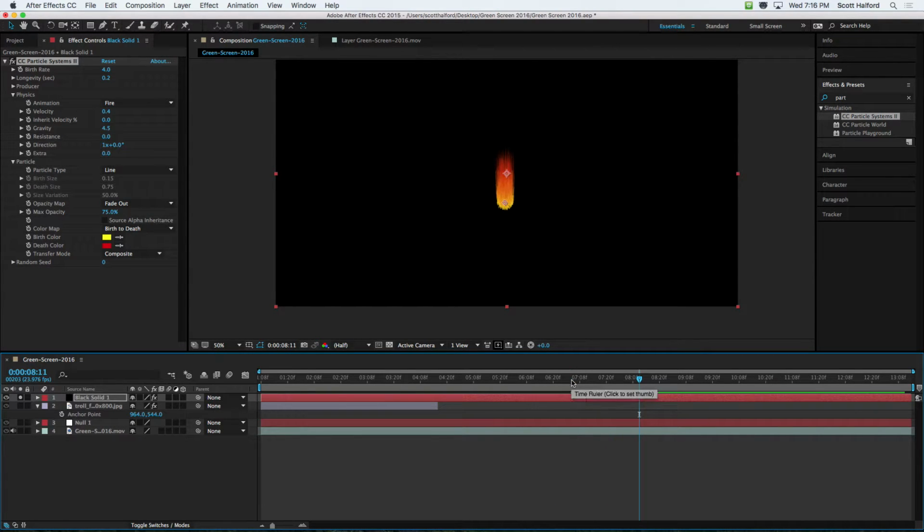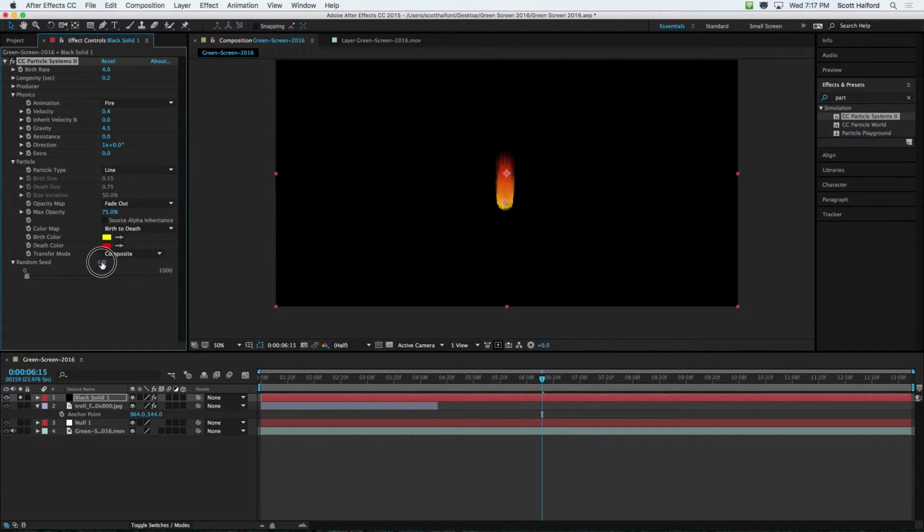All right, and then it's fading out. Max opacity is 75%. That's probably fine. Random seed: if we change this, then it only changes at one time. So this is something you want to have be kind of a random thing.